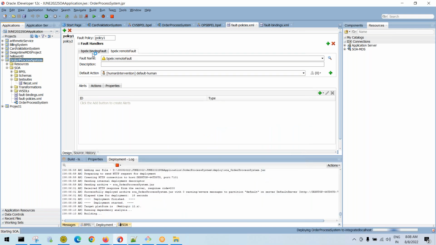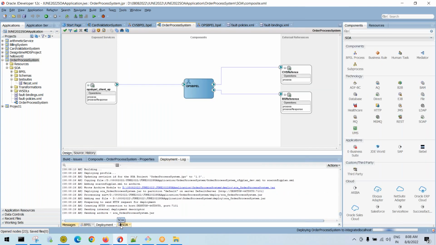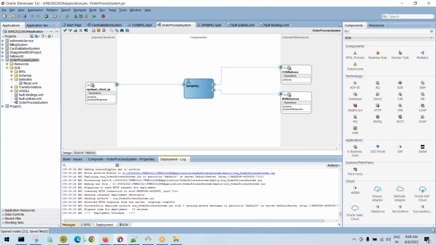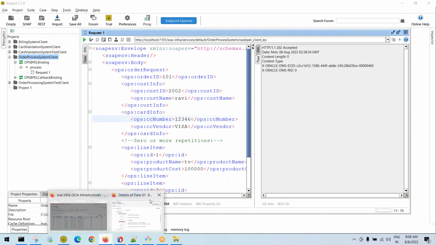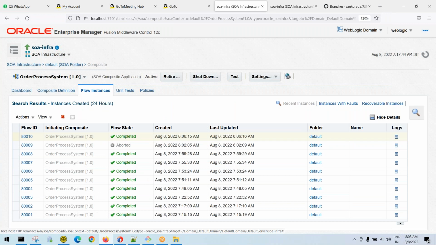So I deployed it. In policy 1, I configured the remote fault and the action is human intervention. What is this human intervention? You can see. Okay, so let's deploy the code. Build success, deployment finished, submit the request, go back to the instance, get the latest instance.